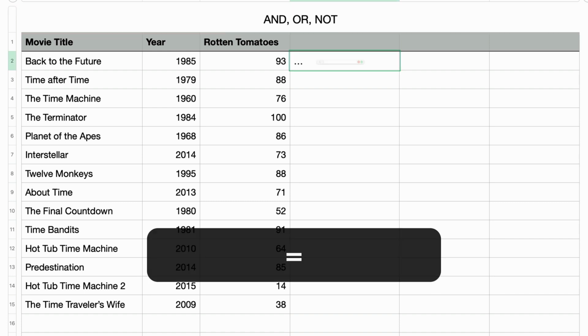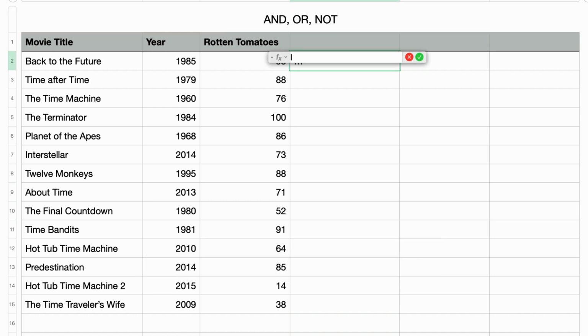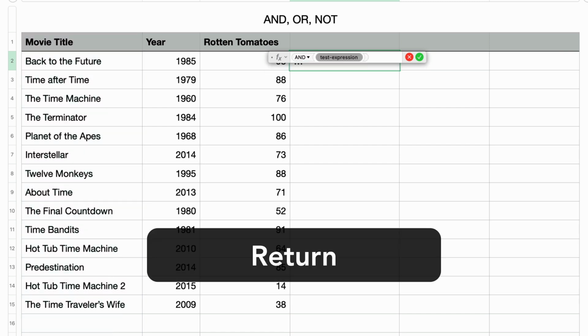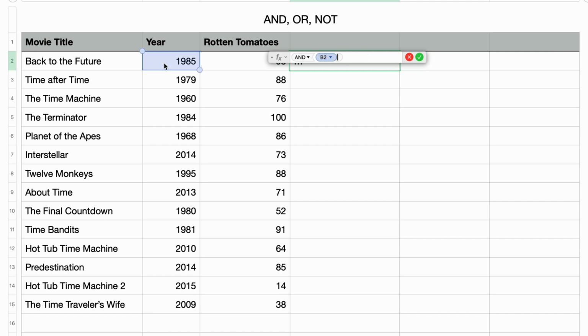So I'm going to type in the equal sign to bring up the formula editor. I'll type in AND and press return, and in the first parameter, I'll select the cell containing the year, and then I'll type in greater than or equal to 2000. I'll type in a comma so it creates another parameter, and this time I'll select a score and type in greater than or equal to 60. So this should be pretty clear. The AND function will return true if the year is greater than or equal to 2000 and the score is greater than or equal to 60.